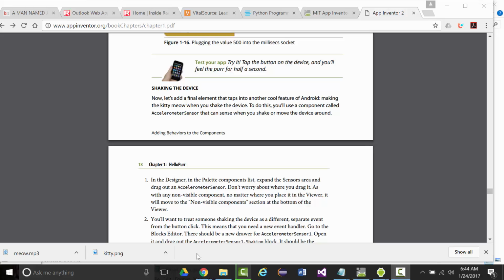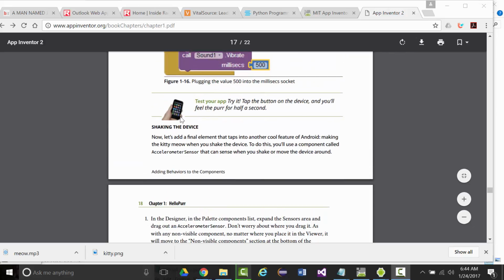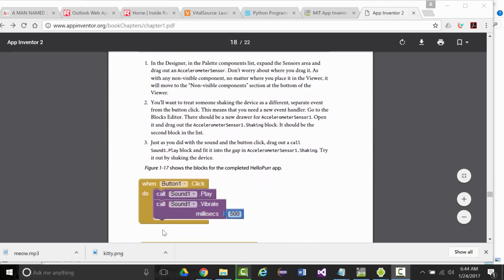I'm down to the bottom here of page 17, which says, let's add a final element, another cool feature of Android, making the kitty meow when you shake the device. Now, as far as I know, this will only work on a phone. We can put the code in, but it won't actually work on a regular device. So we want to come in here and add an accelerometer sensor.